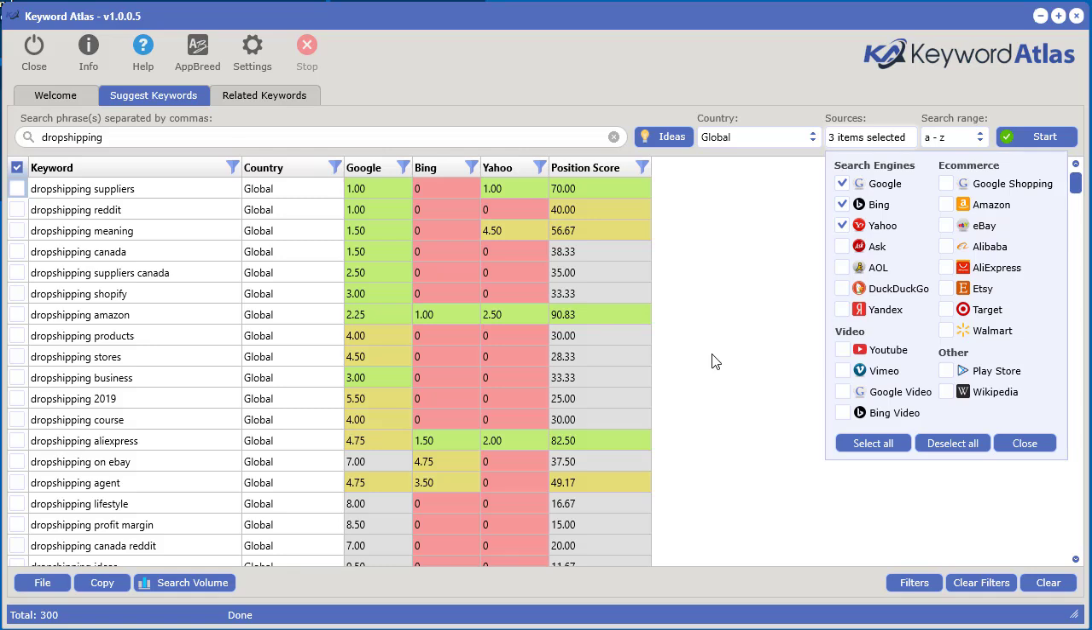But usually when you're doing your keyword research, you want to do it for a specific purpose. Like if you're doing SEO, you want to concentrate on search engines. If you're doing video marketing, you want to concentrate on video sites, and e-commerce is over here, and so forth. And you can get all these keywords.